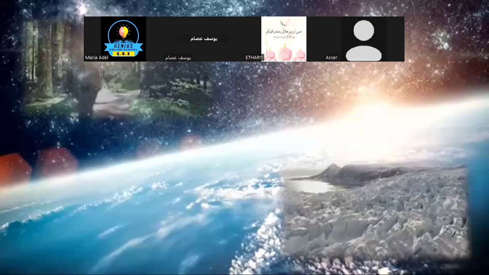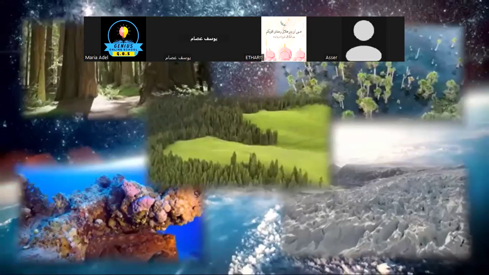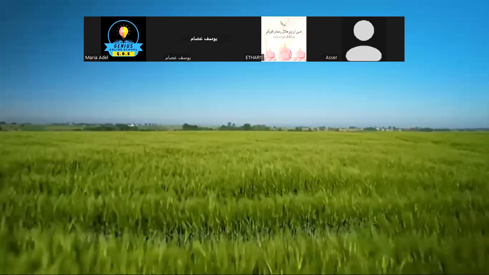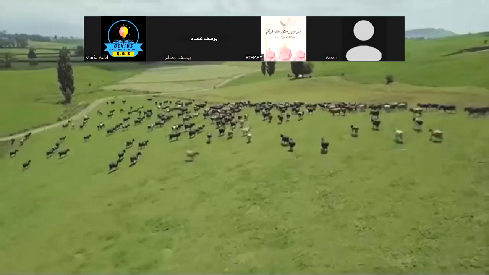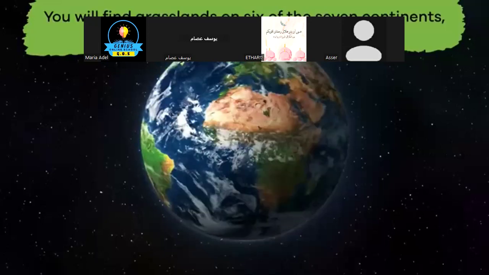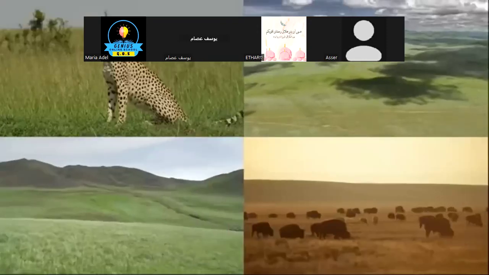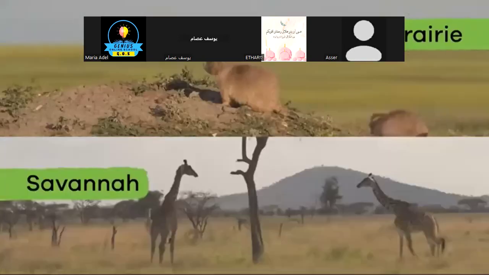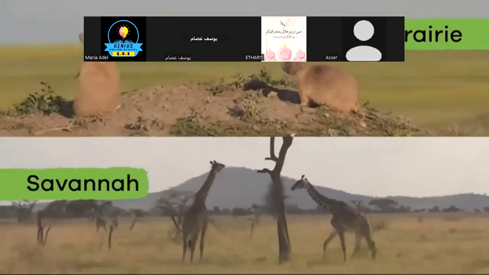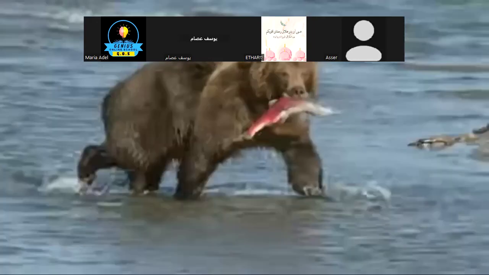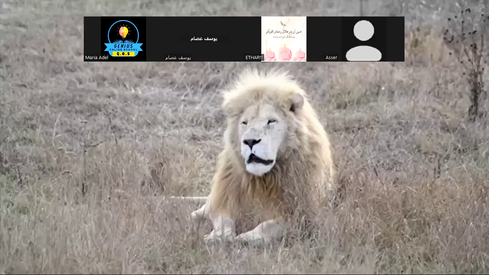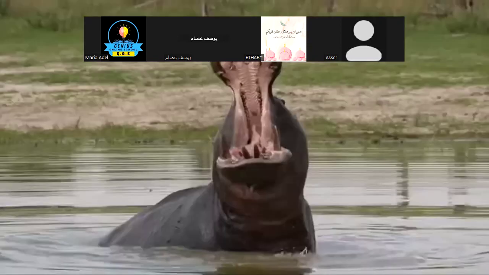There are many different kinds of habitats that can be found on Earth. Let's talk about a few. First up are grasslands. A grassland is full of tall growing grass and does not have a lot of trees. You will find grasslands on 6 of the 7 continents, minus Antarctica. Here is an interesting fact. There are different types of grasslands. Prairies and savannas are 2 of these different kinds. Animals like aardvarks, antelope, brown bears, squirrels, lions, and hippos can all live in this kind of habitat.